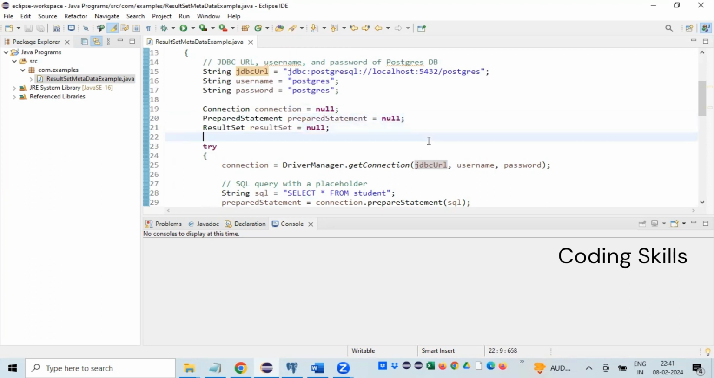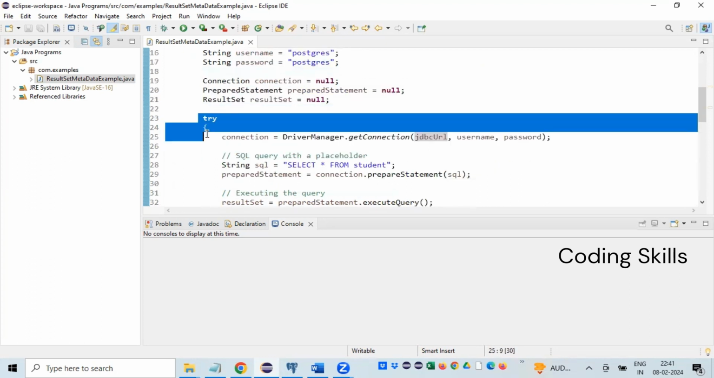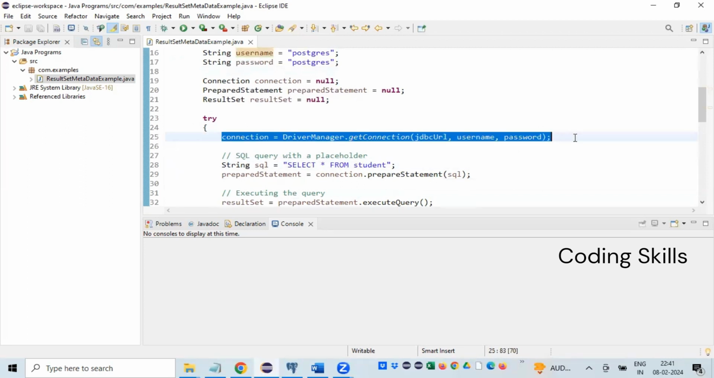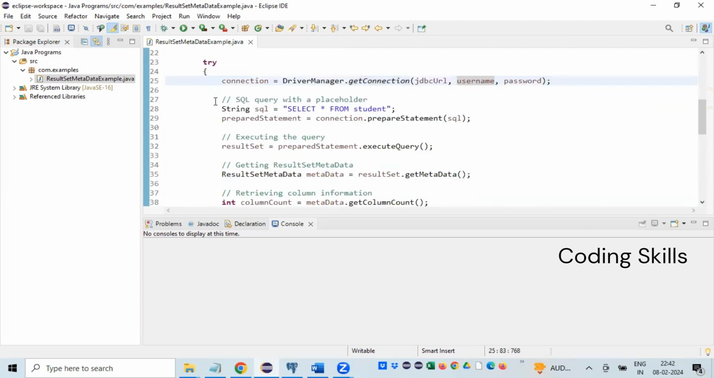So we are starting with a try catch block. As we are doing a JDBC program, it is mandatory to have a try catch block in order to handle the exception. Now we are opening a connection, DriverManager.getConnection, and we need to supply all the information: the JDBC URL, username, and password. As and when this statement executes successfully, we will get into the next statement.